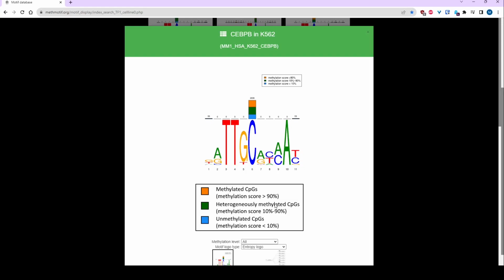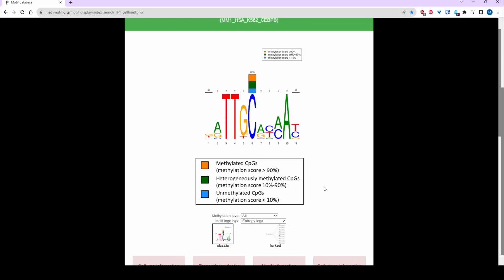Below the legend, we can modify the motif displayed. These modifications range from changing the methylation level to changing the entire plot from an entropy logo to a frequency logo.